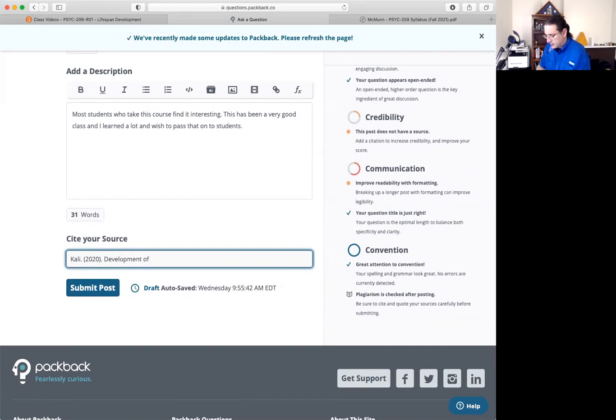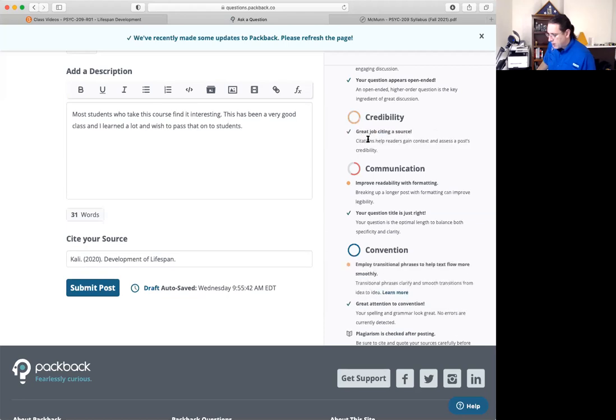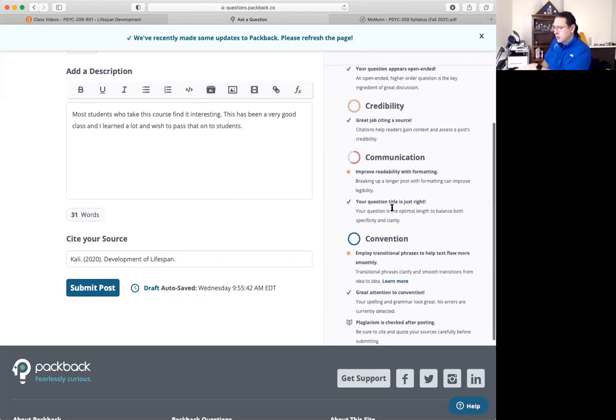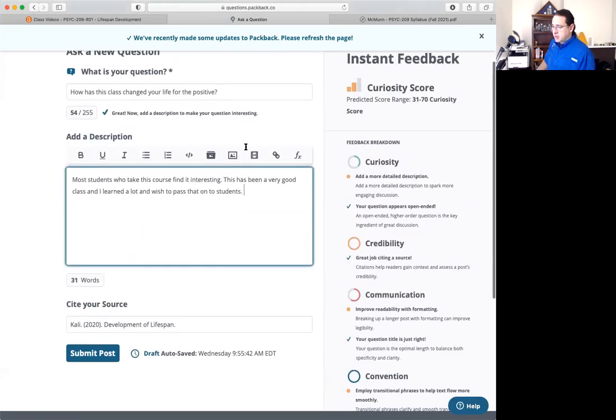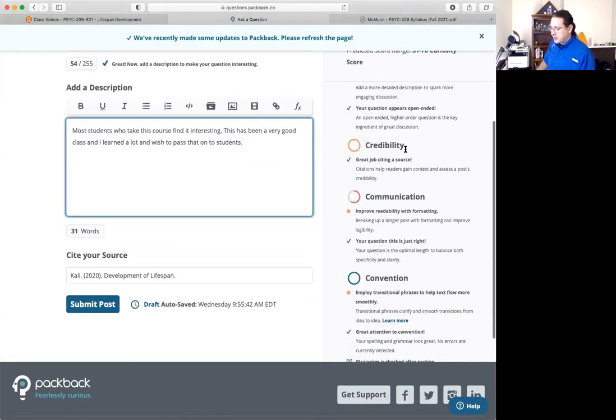Development of Lifespan. I don't know if that's our book title or not. Okay. So once I enter that, my credibility should go up. So we're good with that. So all you're really trying to do is add some stuff until these start looking better.